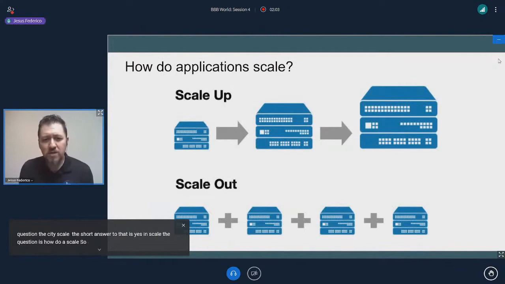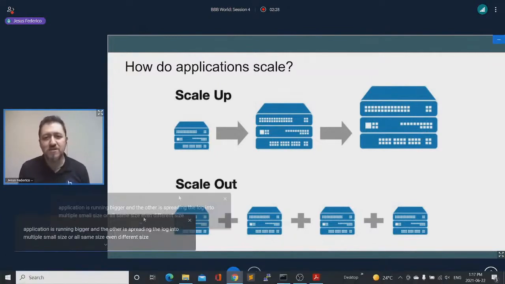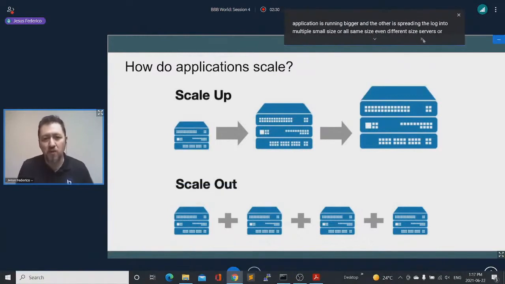When we talk about how applications scale, we can go through either of 2 paths: what we call scaling up, or scaling out. Scaling up is making the server where the application is running bigger, and the other is spreading the load across multiple small servers, or same size, even different size machines running the same application.